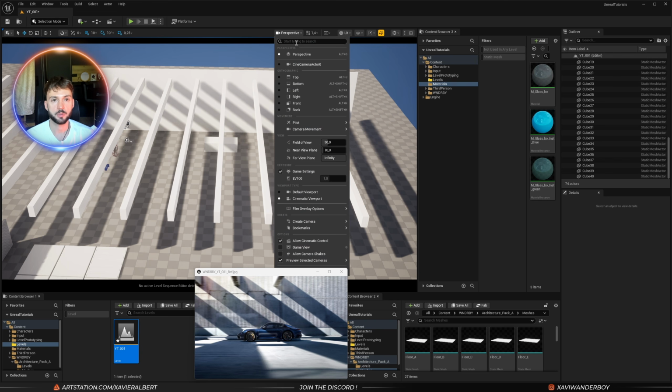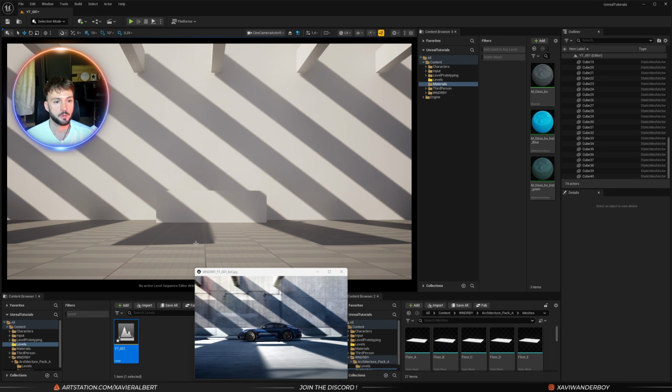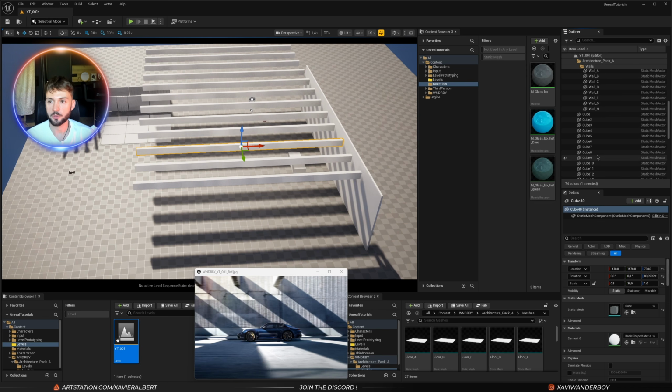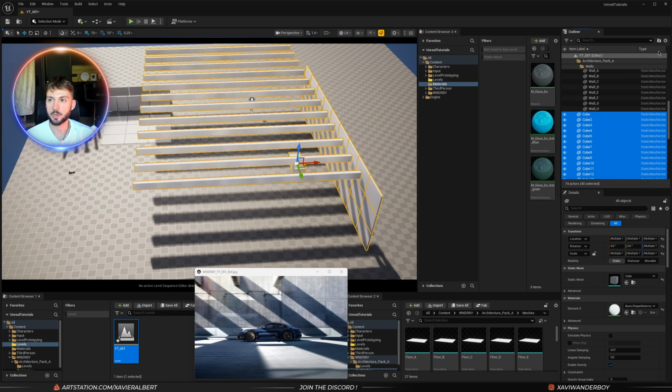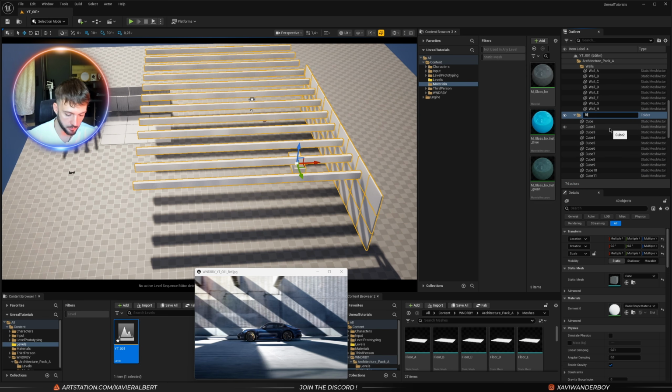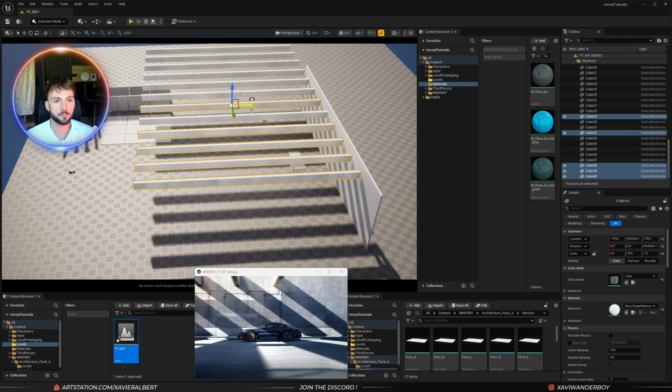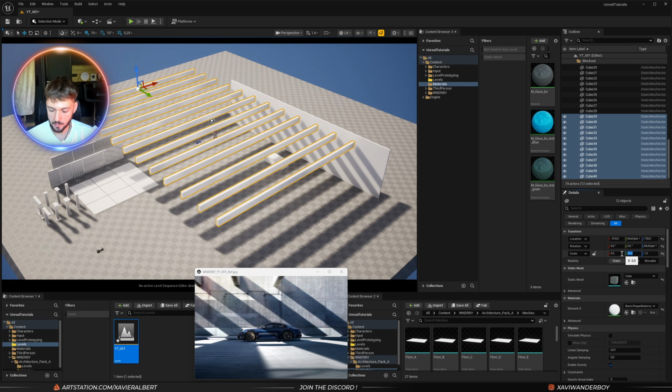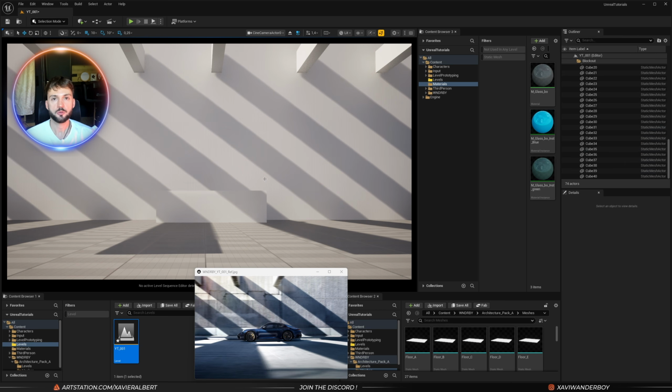Okay, let's go back to our camera. That's still not long enough, so we're gonna increase again. Oh, by the way, let's organize our blockout. So let's create a folder called blockout. Okay, let's select our beams. And I'm gonna make them 50 meters long. So as you can see, the shadow is still not long enough.